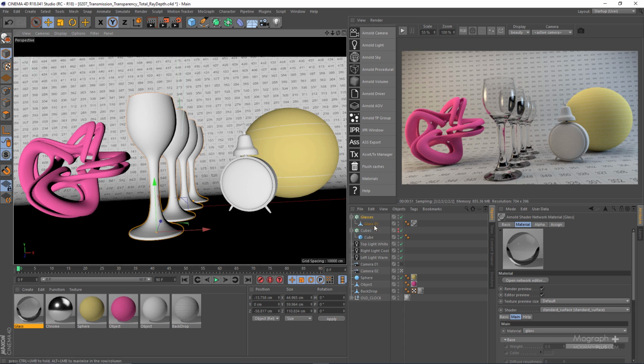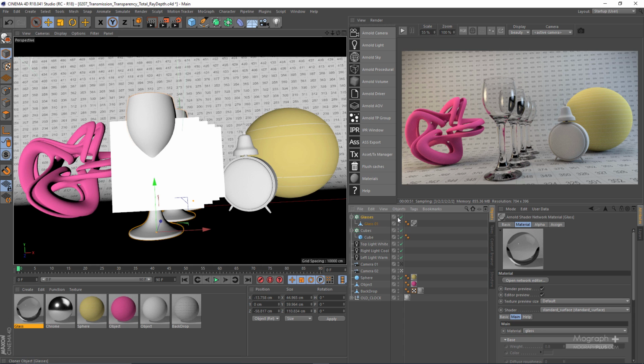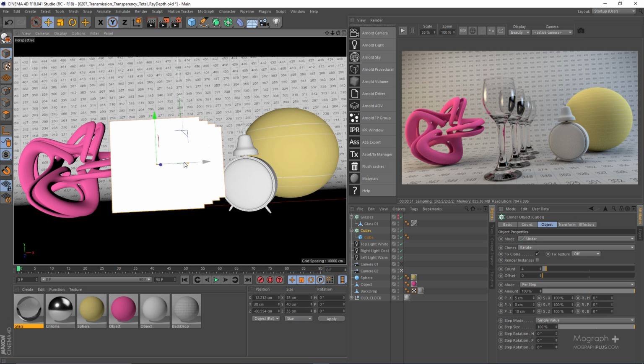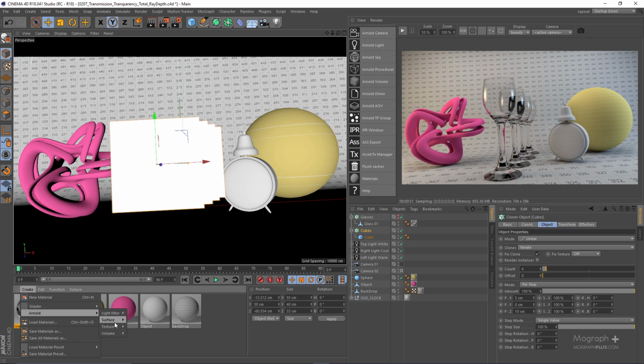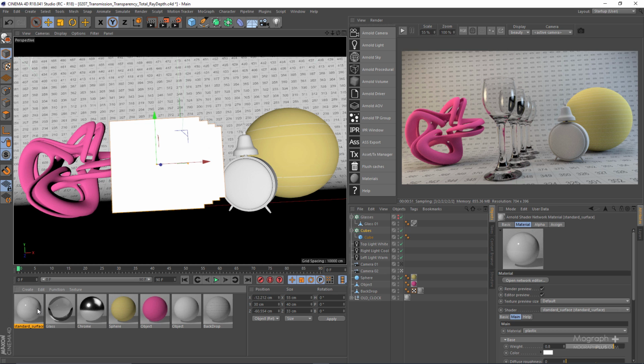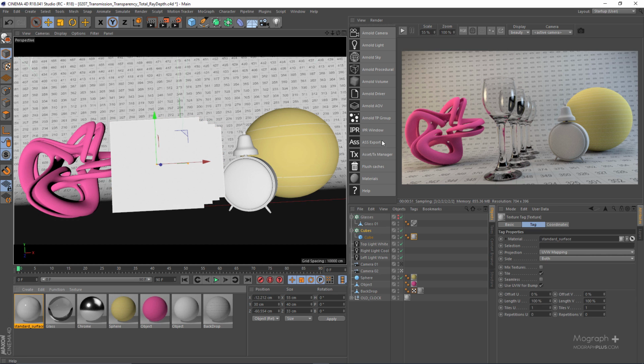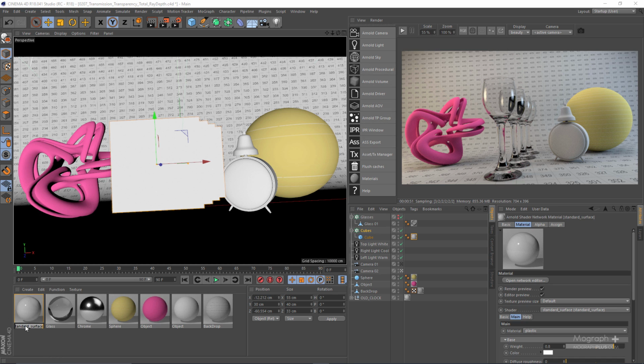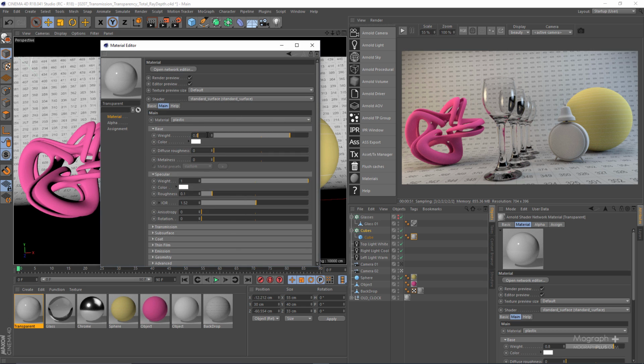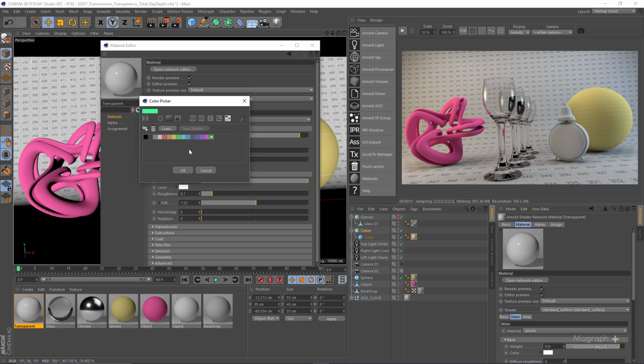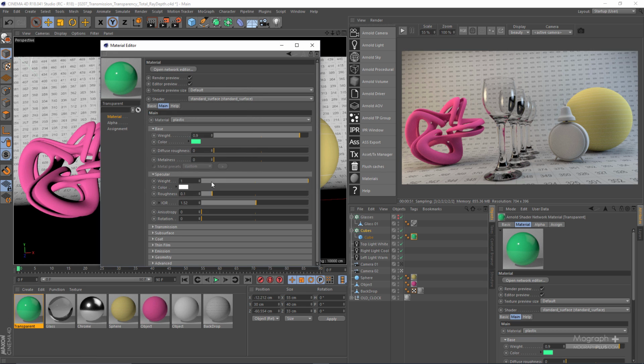As you can see, I have these four cubes under this cloner. Let me just unhide them and hide the glasses for now. Let's create a new Arnold standard surface shader, apply it to the cube here, and rename it to transparent. Let's change the base weight to something like 0.85 or 0.9 and change the color to this green color maybe. And let's set the specular weight to 0 so we don't get any specular reflections.